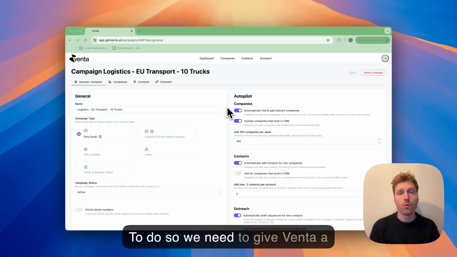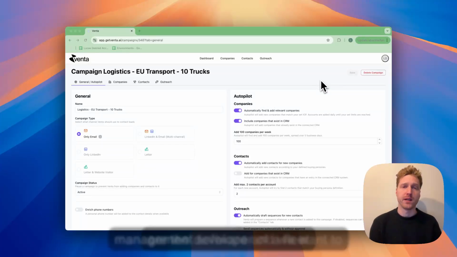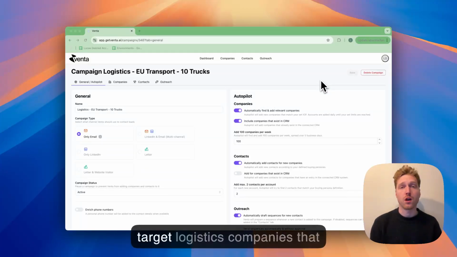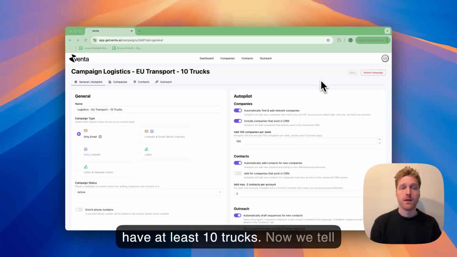To do so, we need to give Venta a description of what it should do, and that starts here in the task definition. So let's assume we are the developer of a fleet management software, and we want to target logistics companies that transport goods within the EU and have at least 10 trucks. Now we tell Venta to do exactly that.